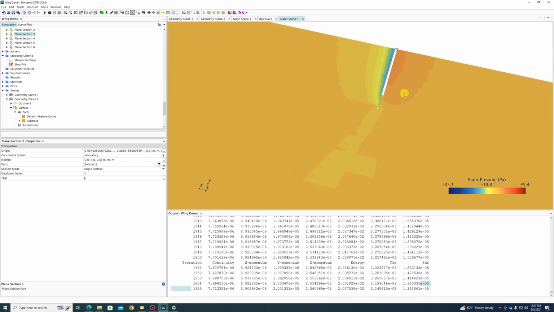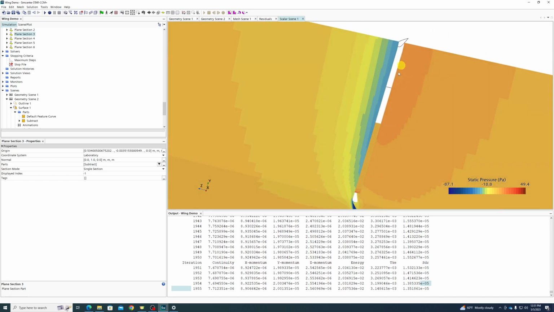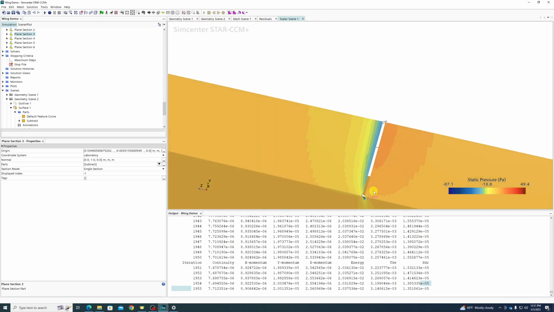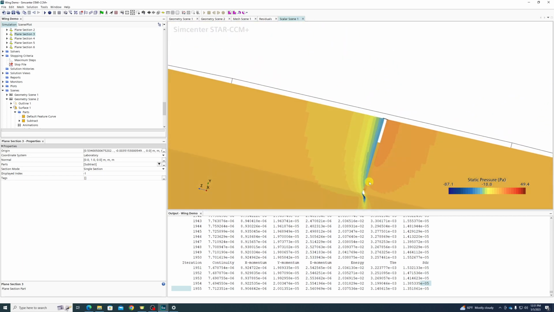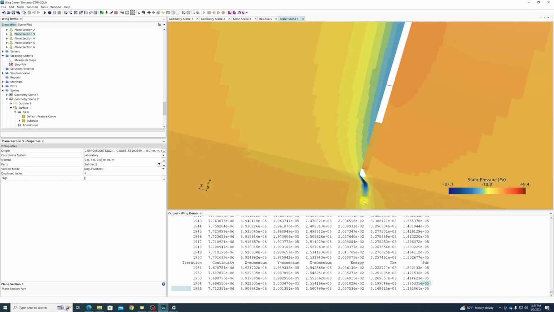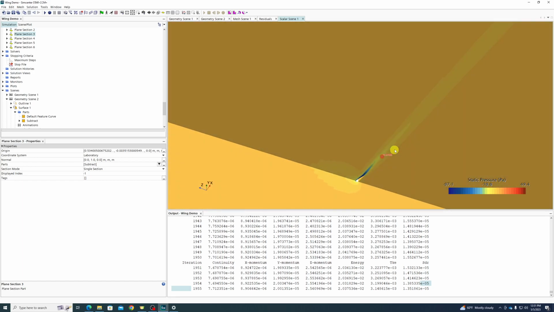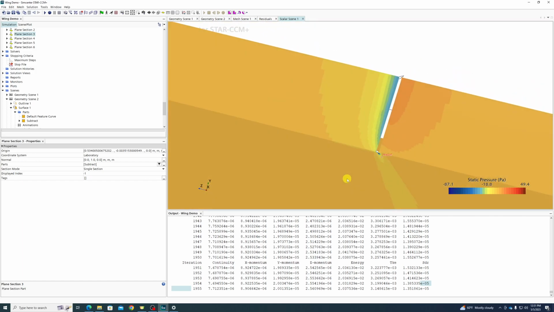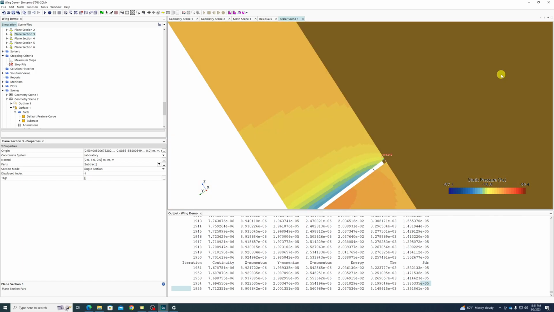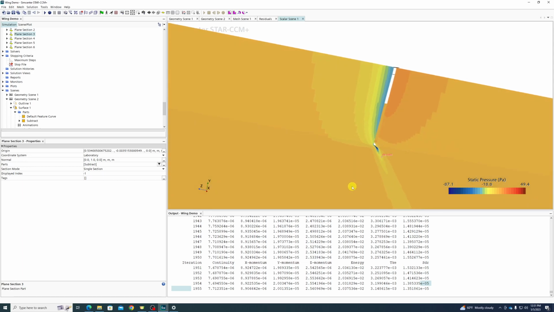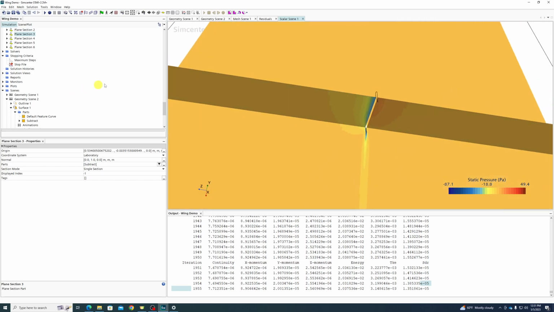So we can see the pressure distribution over our wing. We have high pressure underneath. It falls off as we get closer to the wingtip. We get low pressure on top. Again, it falls off as we get to the wingtip. And we can see an extreme low pressure region right near the wingtip. We can probably surmise that that's the formation of a wingtip vortex right there.